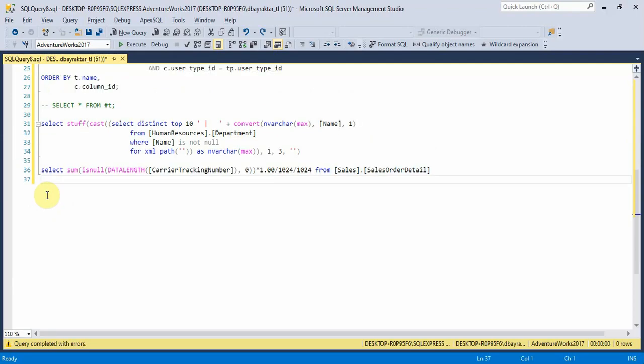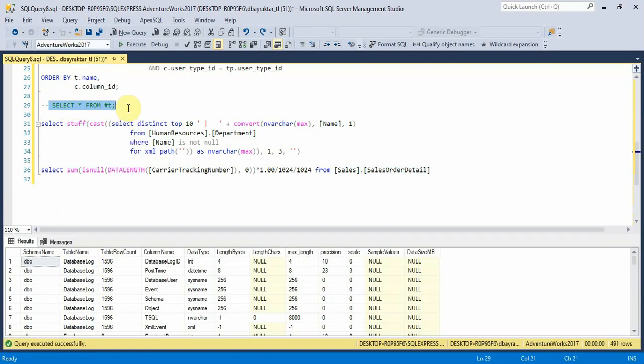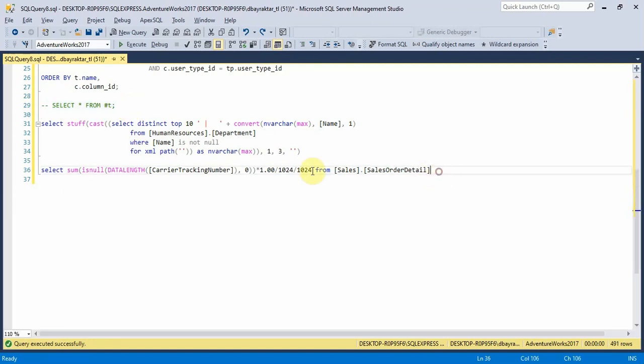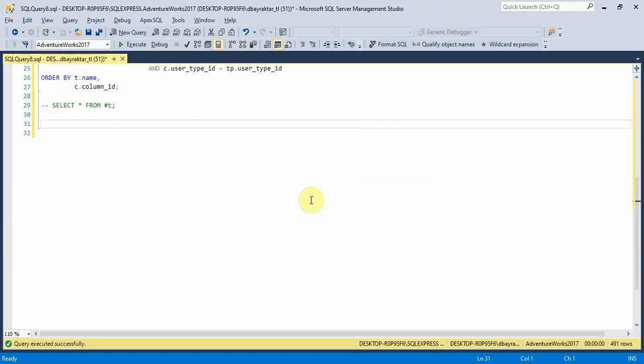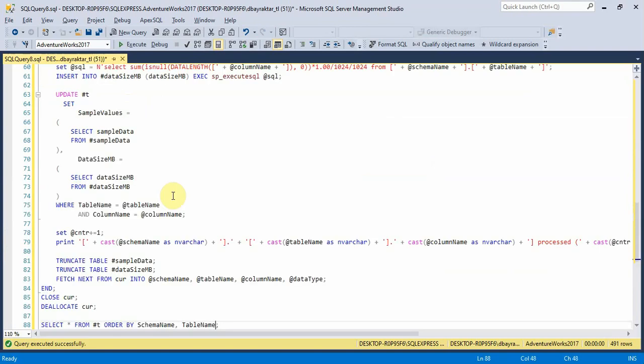Well, I hope you've already got the idea. In our temporary table with the total list of columns, every record represents a different column. And in order to get sample values and data size for each of them, we'll need to somehow execute the previous queries one by one for each column. For that purpose, we will use a cursor. Let's look how to code it.